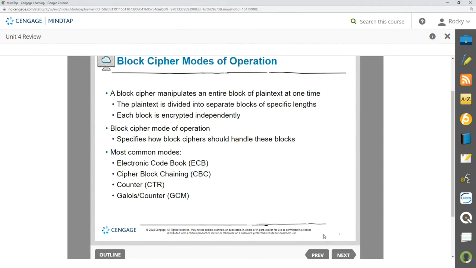All right, a block cipher manipulates entire blocks of plain text at one time. Plain text is divided into separate blocks of specific lengths, and then each block is encrypted independently. So we see some common modes here. We've got the electronic code book, cipher block chaining, counter, and Galois counter.